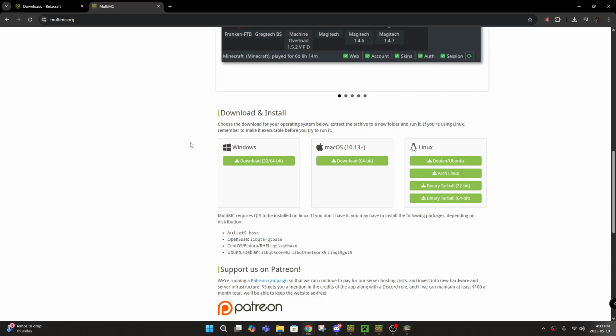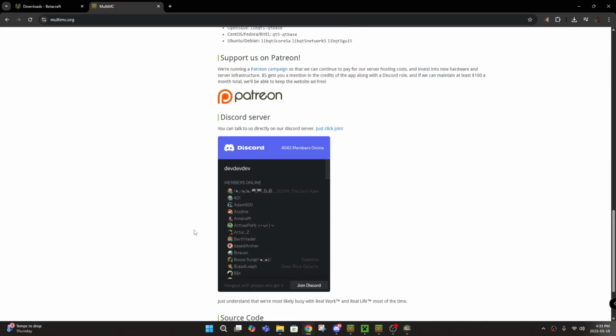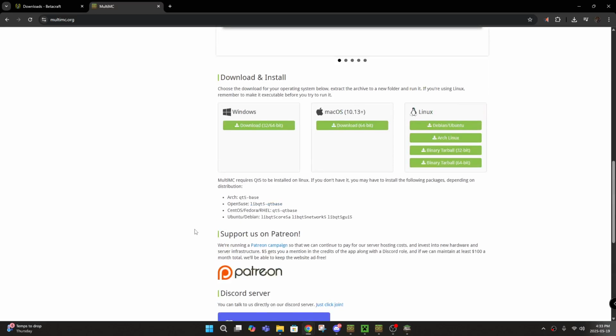Java has to be installed. Let me just remind you again, Java has to be installed, okay? It has to be installed for it to work. If you don't have Java installed, you won't be able to launch the game for one, and you won't be able to get past the setup process of the launcher. But once you've extracted the folder, you'll find the .exe file.